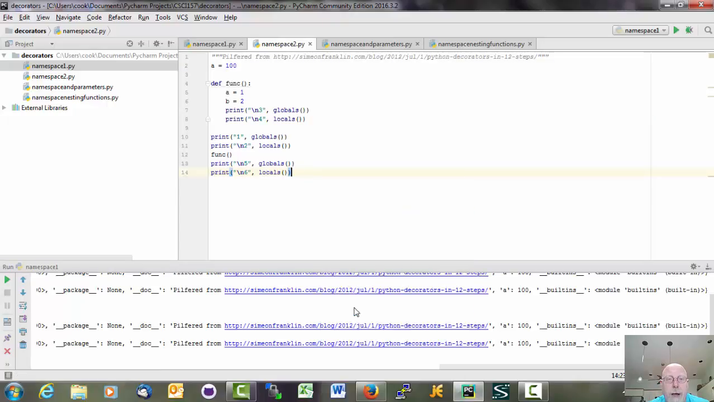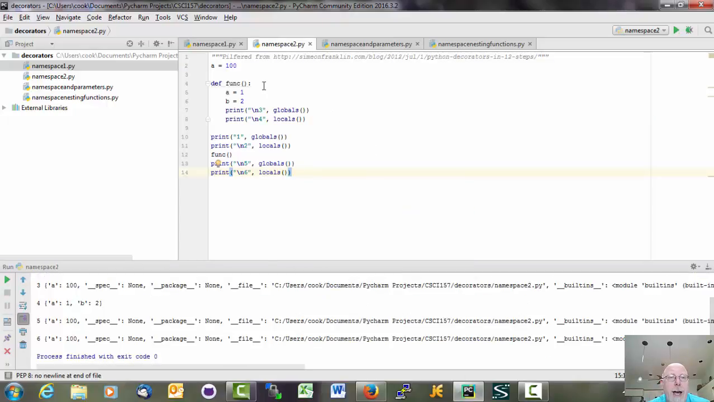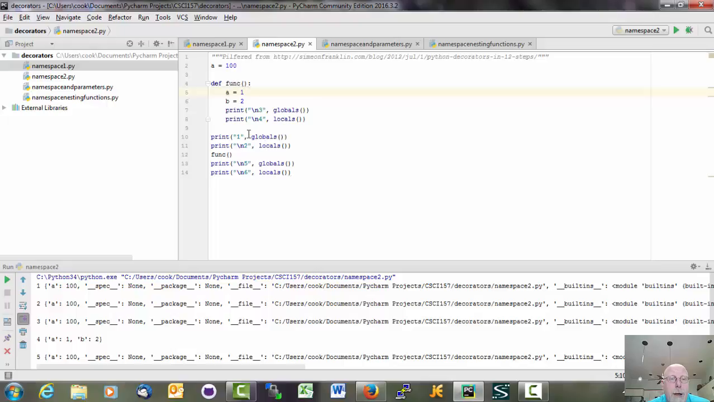I'll just go ahead and run that now, which is not much different from namespace 1, except that I've added in here an a equals 1. This is an important idea in terms of globals versus locals. Now, when I print 1 and 2 globals and locals, that's going to be exactly the same as it was in namespace 1. That hasn't changed at all.